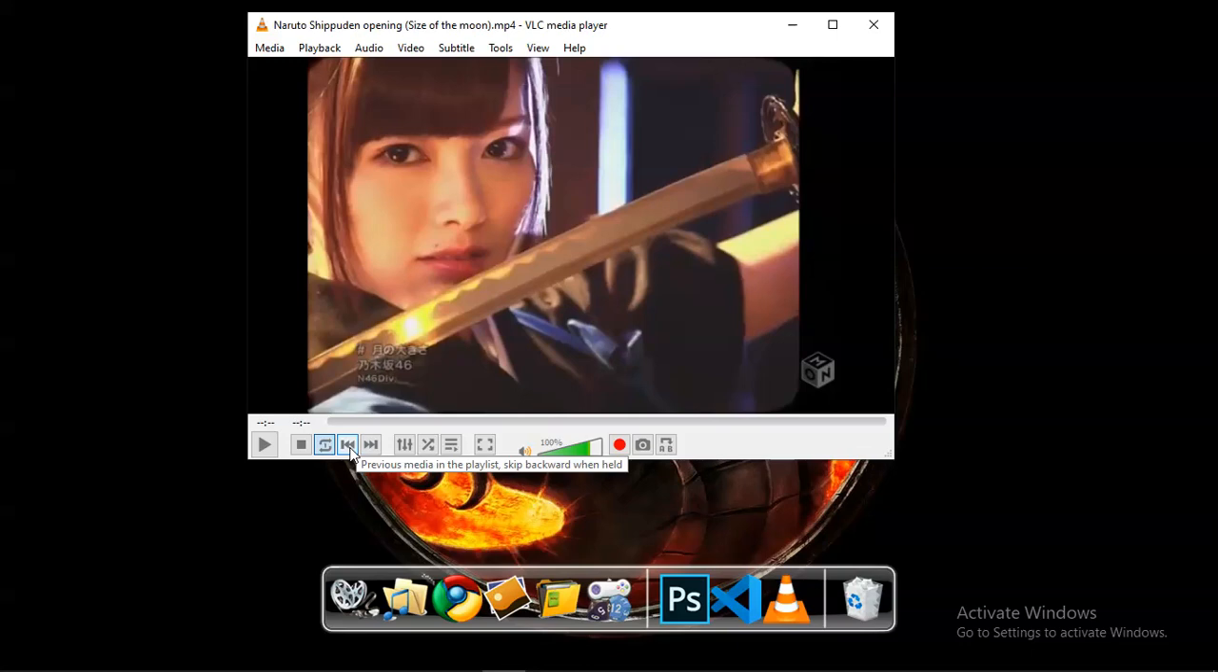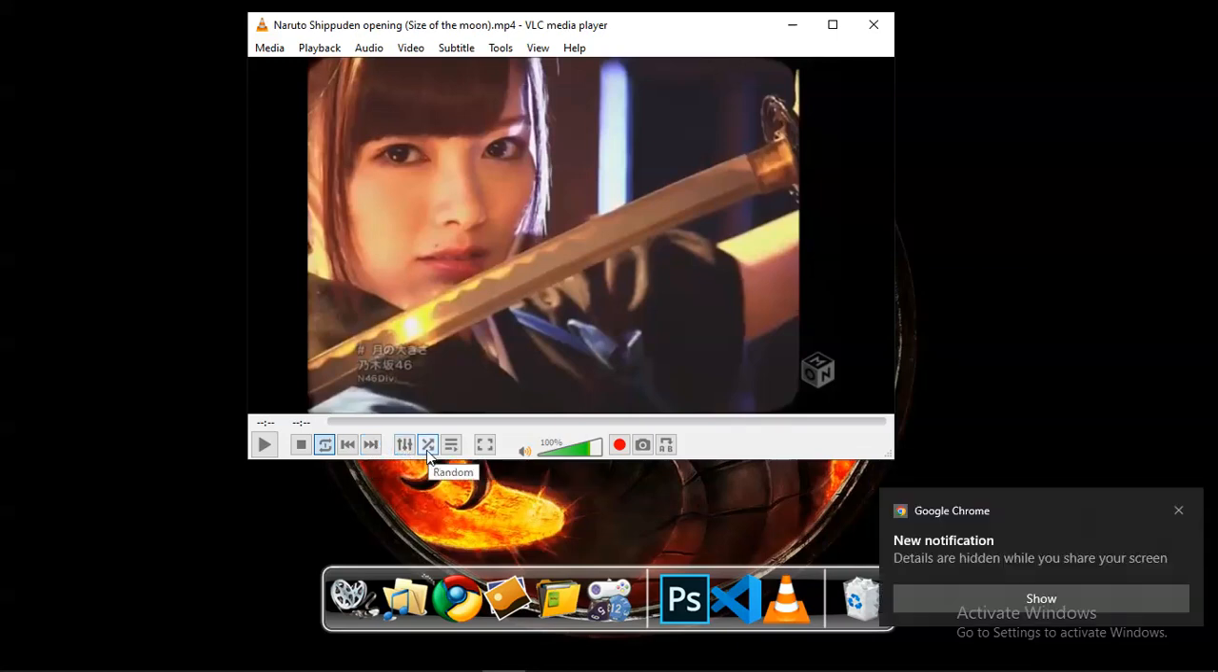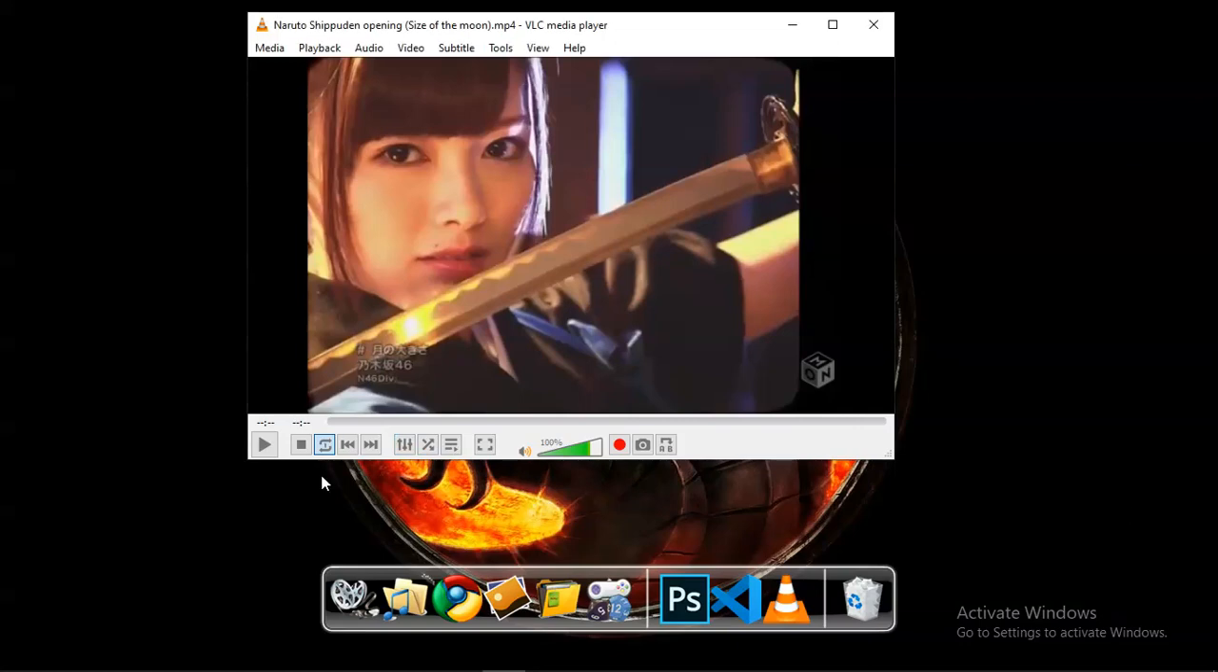This button allows you to go to the previous song of the current song, and this button allows you to go to the next song of the current song. So I think I have already talked about the buttons of the main functions of the VLC media player.